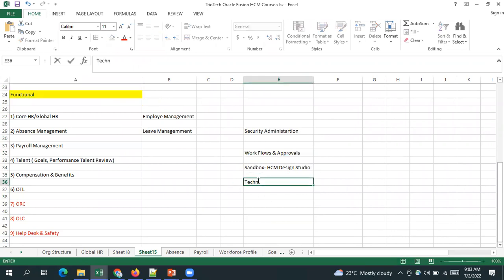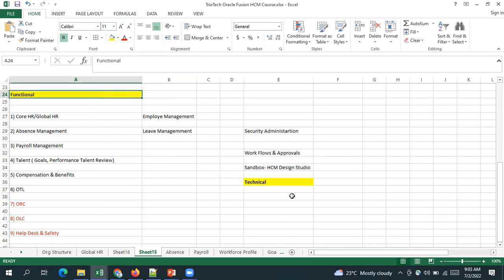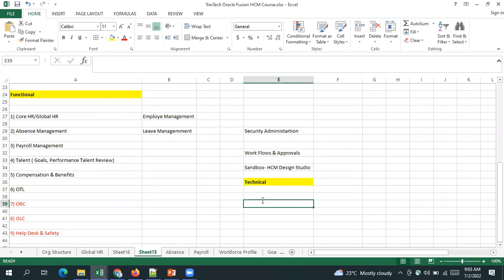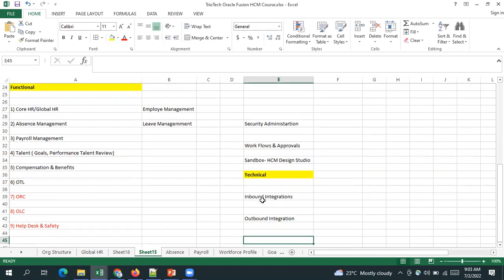Now coming to the technical side of the application team. What do we have on the technical side? We have something like inbound integrations, and we have something like outbound integrations. Okay. And then there is a concept called fast formulas. Right? In the inbound integration, we have three tools available.